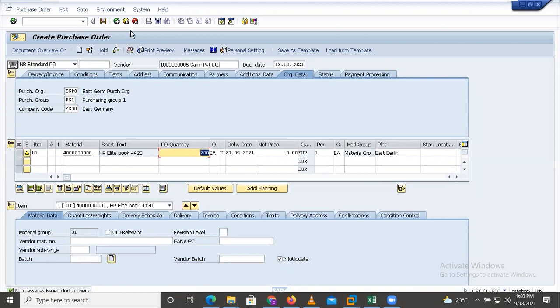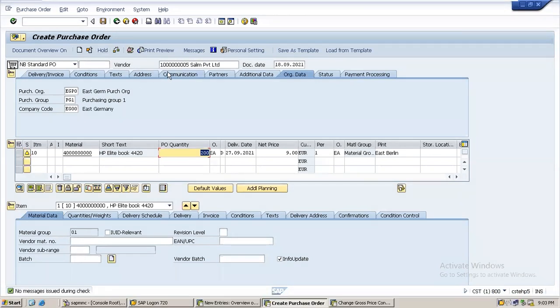If I create this purchase order, I don't want the copy of this purchase order to go directly to the vendor. It should first go to my manager for approval. My manager will review this particular purchase order. If he thinks, okay, we need this material, then he will approve it. Then only the copy of the purchase order will go to the vendor. That is again a configuration which will be done by the MM consultant.